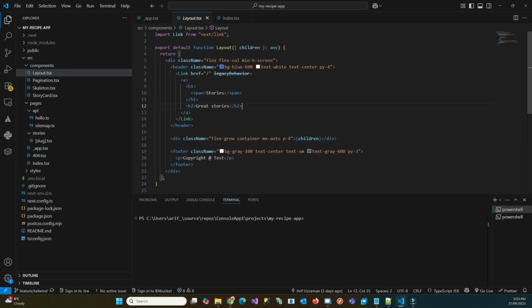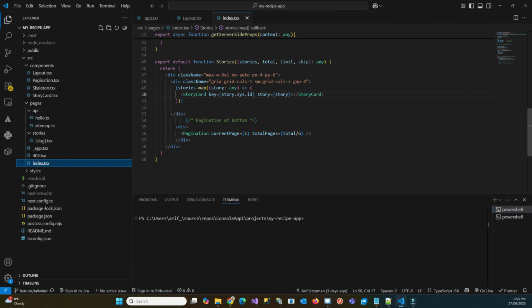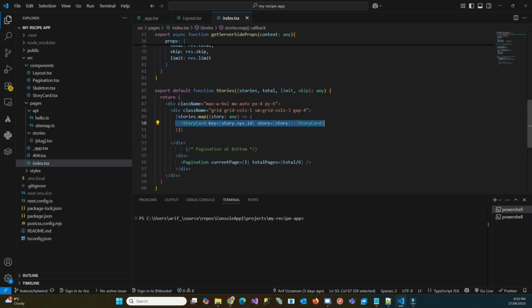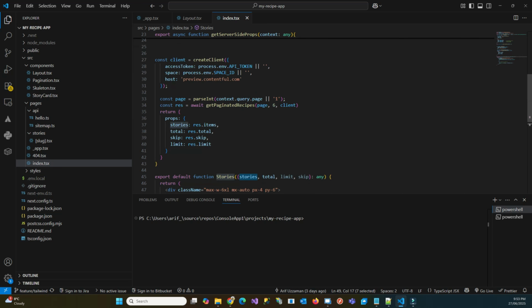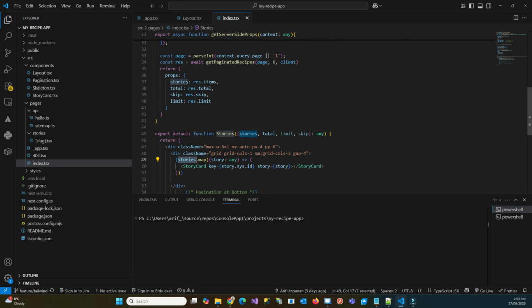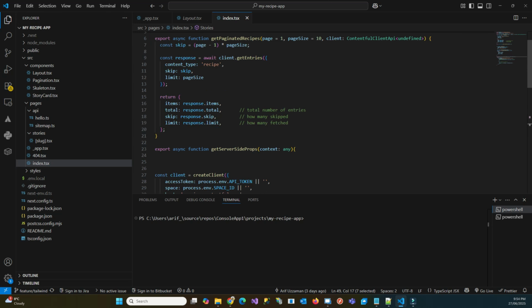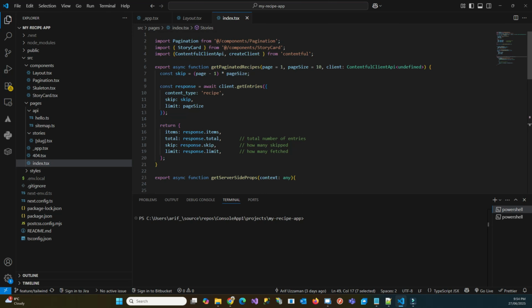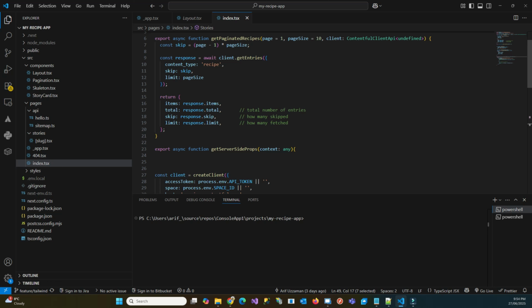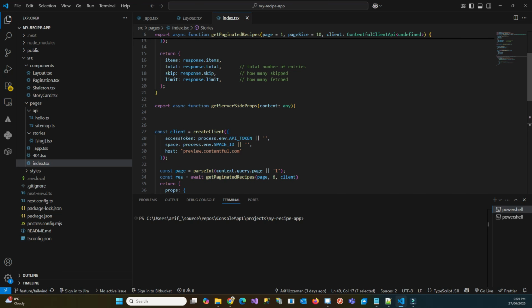Nothing interesting here. So I guess the index page, which is basically the home page, you can see here it is basically fetching all the stories. I am using SSR, server side rendering, but you could definitely or quite easily use static site generation as well. But yeah, for me, I am using server side rendering. I also have pagination facilities here.